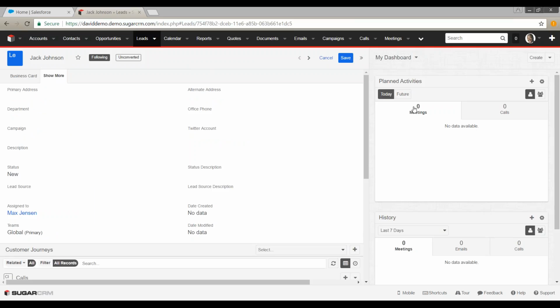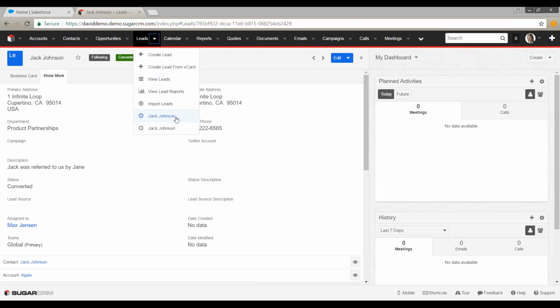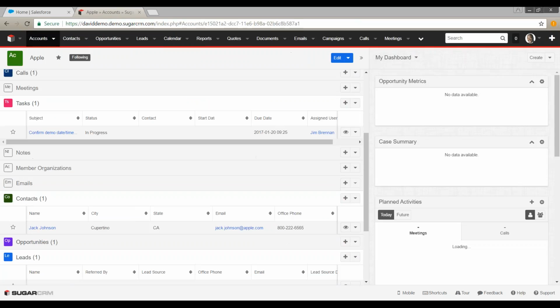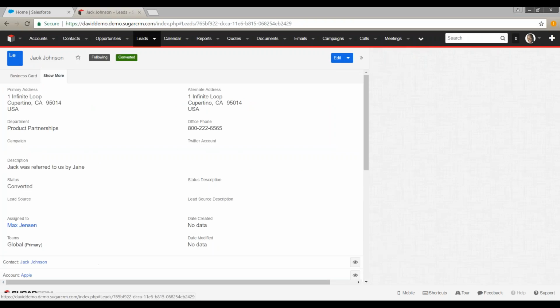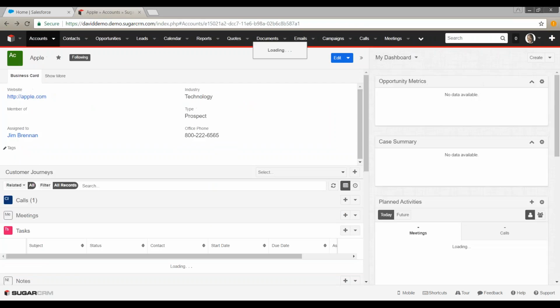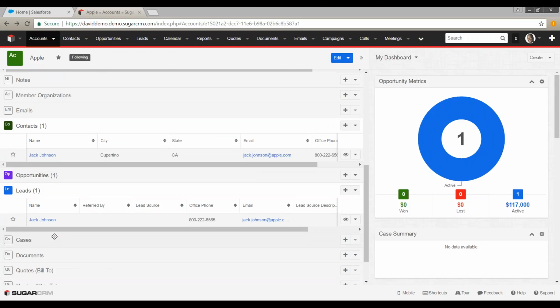You'll see here also, throughout every record in Sugar, you have your intelligence pane or your sidecar. Because we just created Jack, there's no information here on the right, so let's take a look at a lead that does have information there. Same one. Okay, so I created Jack Johnson earlier and converted him before we got on the phone today. So I'm going to go from here back to Jack.